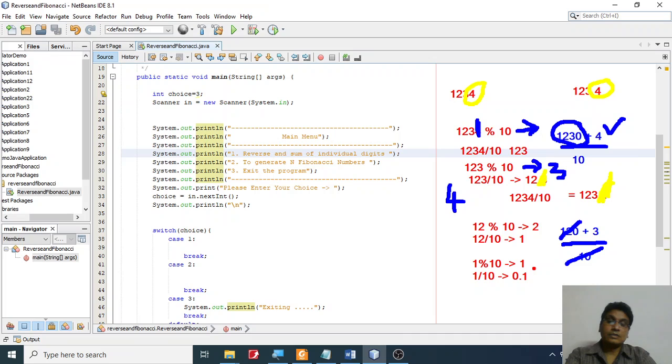What is the integer out of it? Integer out of it is 0. So you notice that you started with the original number. By the way, what was the original number? You started with 1, 2, 3, 4, and you went on removing one piece at a time.